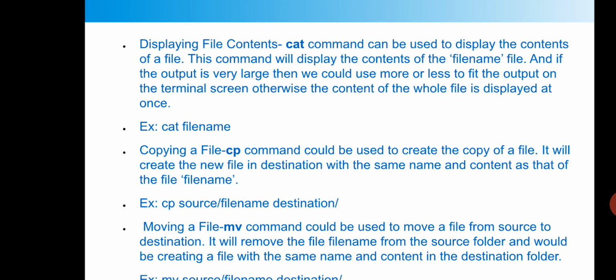I will give some examples also in upcoming videos. I will show you how exactly you can do that. If you want, I will put up one video where I will be using the commands, and I will show you how exactly you can manage the file system using commands and the terminal in the Linux operating system.